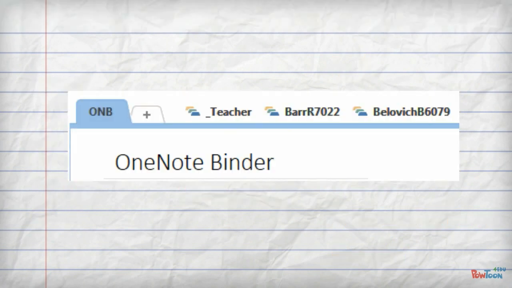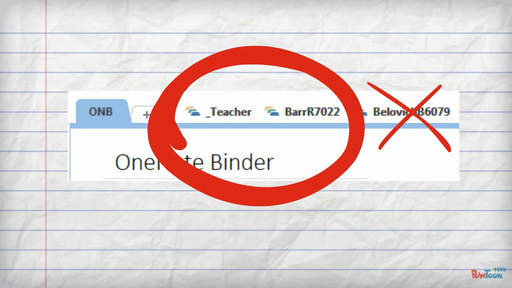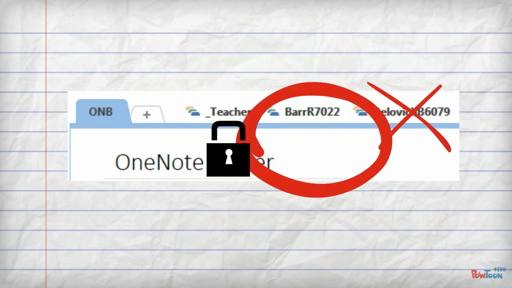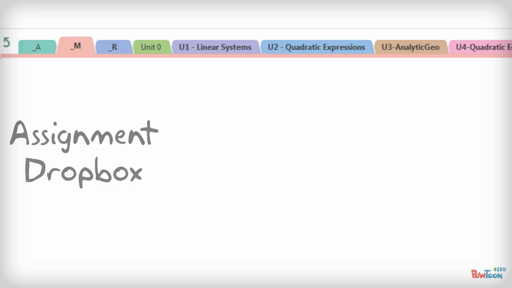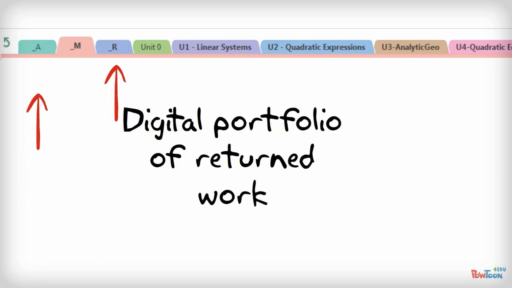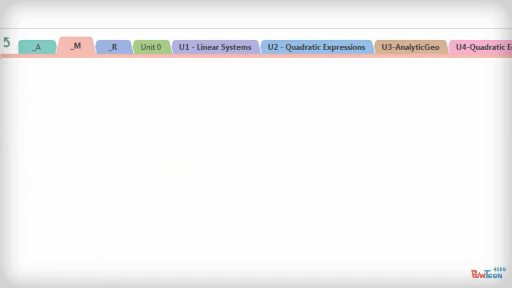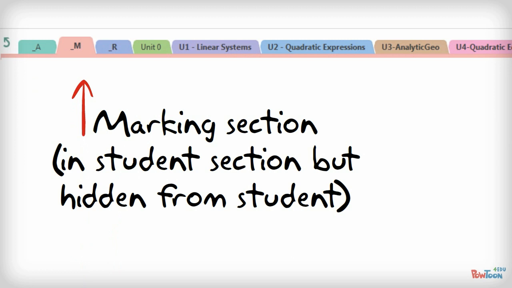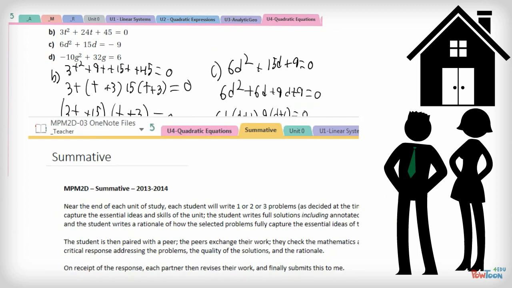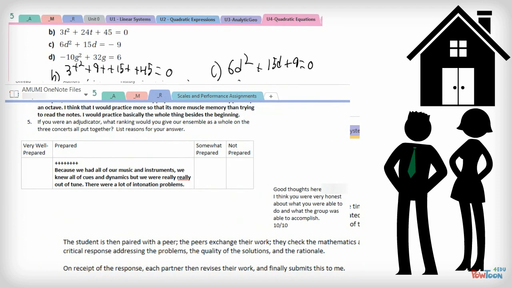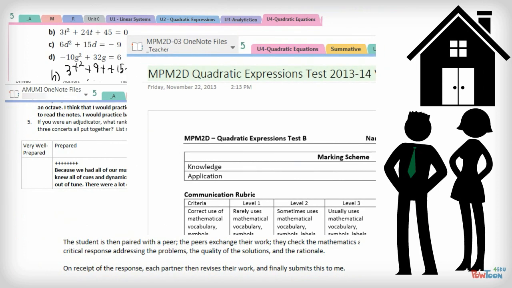Each student only sees and works with their section and can see and copy, but not edit, the teacher's section. The teacher sees every student's section and can interact with their content. Every student area comes pre-configured with an assignment Dropbox tab and a tab for returned work that is read-only to the student. There is a hidden area within each student section where the teacher can mark and assess student work in progress. The parents can view all the content in the student section and the teacher section, including all the teacher interaction, markup, homework, assessment rubrics, and notes.